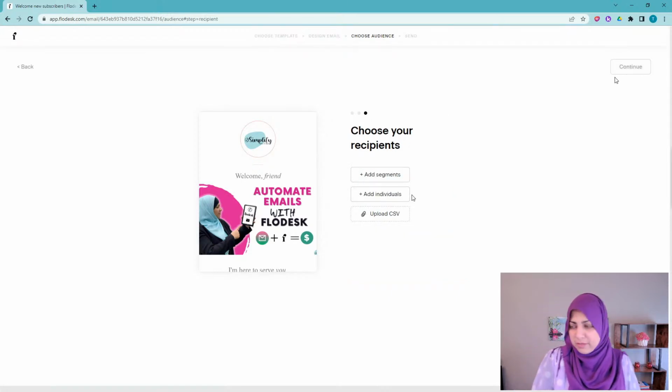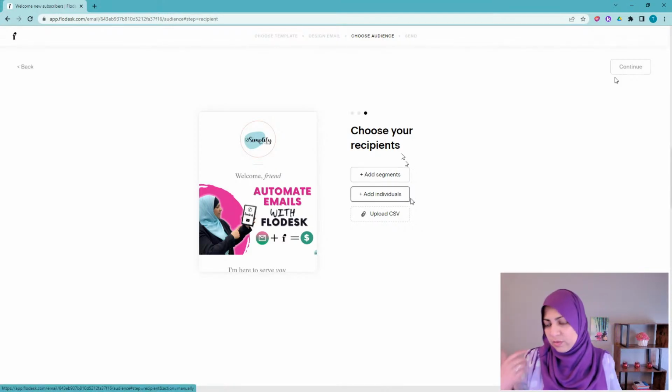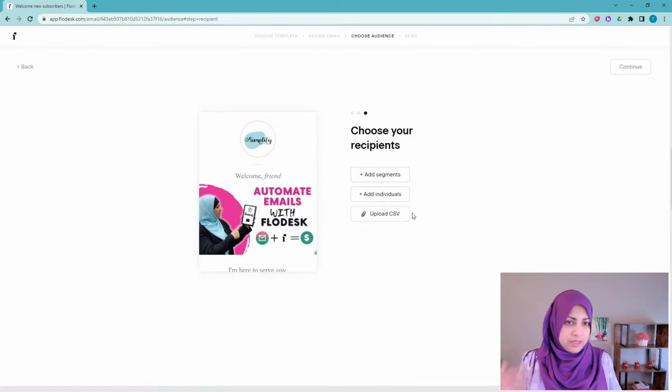Now it's asking which segment you want to send to. You can include the segments. You can add individual emails. You can upload emails from a CSV file if you want. You can do all that.